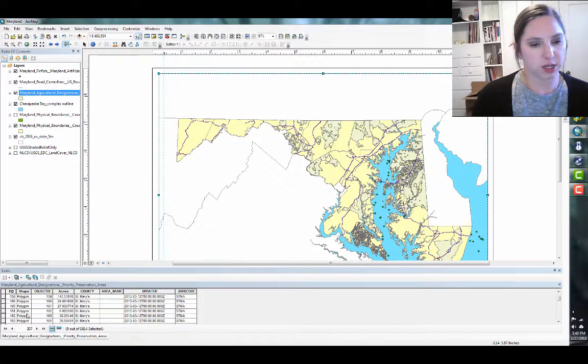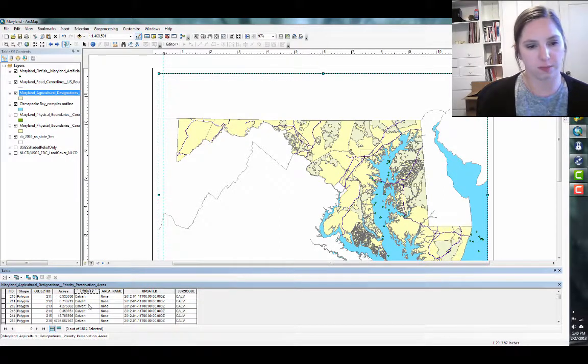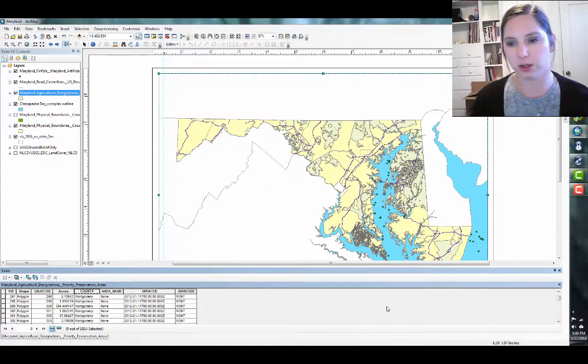So that's just kind of an overview of the attribute table. You can do a lot of things in here. You can calculate area, you can sort. So I sorted by county here, so now they're in alphabetical order. You can export this table into Excel, all sorts of things.